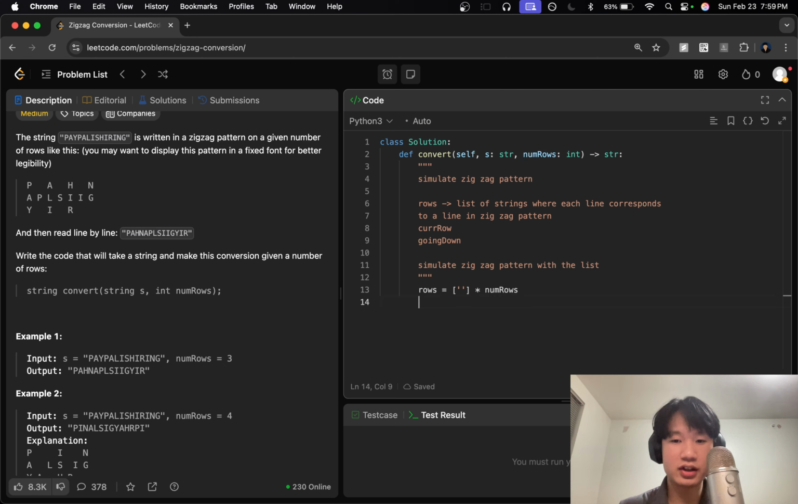So just create a list to keep hold of the zigzag pattern. Next thing we need is a variable which keeps track of the current row. So cur row, like we said, equals 0, and then we also want the Boolean flag going down. We'll set that to false initially. And then the next thing we probably want to do is iterate through every single character in the string.